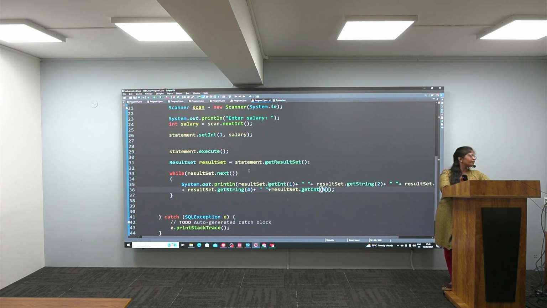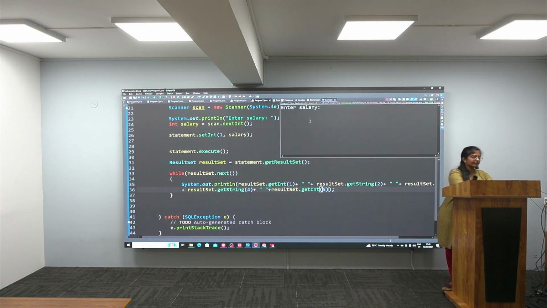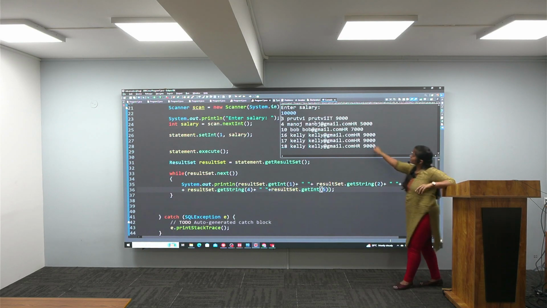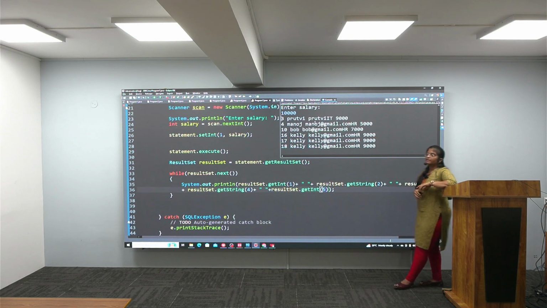And now if I want to execute this, and salary I will give it as 8,000. I will give it as 10,000 itself. So whichever employees are working and whose salary is less than 10,000, they should get the details. Now if I execute, you can clearly see all those employees whose salary is less than 10,000, you are getting all these details.